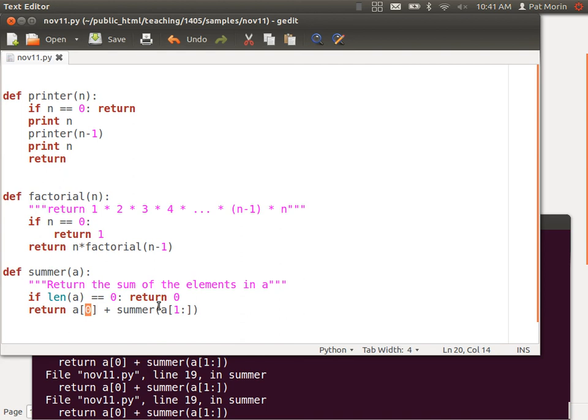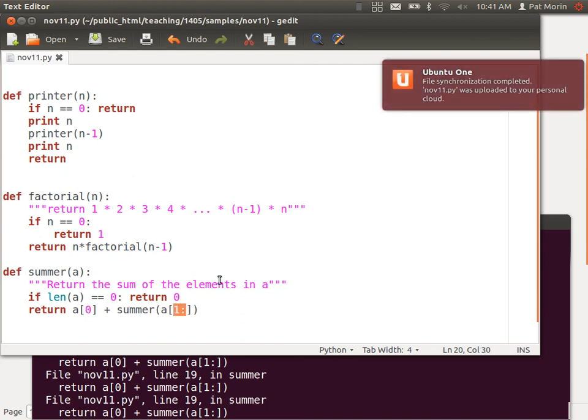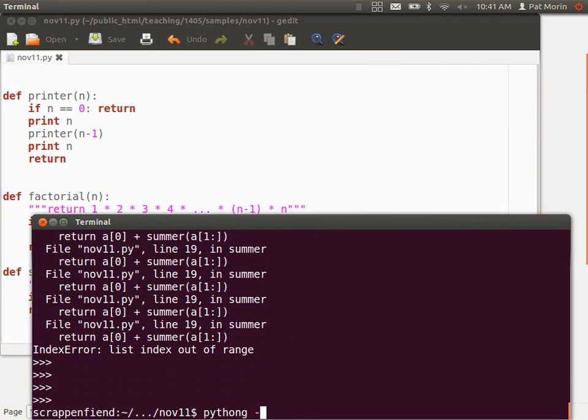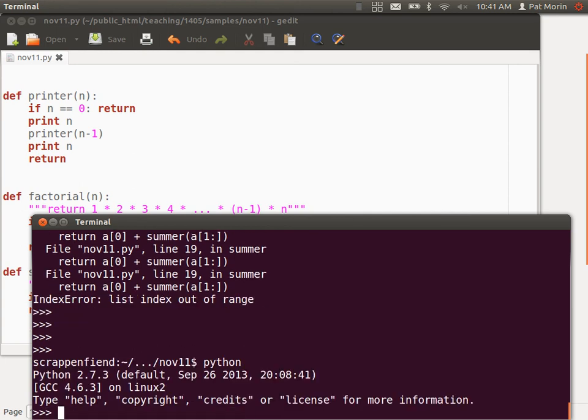The sum of an empty array is just 0, right? So if the array is empty, its sum is 0. Otherwise, we take the 0th element and we add the slice starting at position 1 and going to the end.